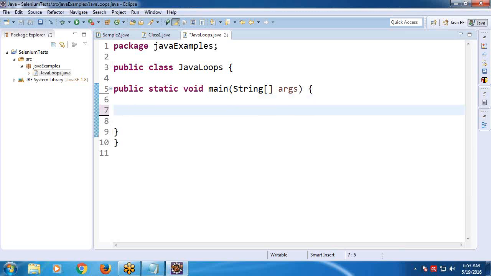For an integer, open brackets, int A. Okay, int A, B, C, you can take any one. But the standard is generally we use I, next J, like that. But no restrictions. You can use A, B, C, D also.